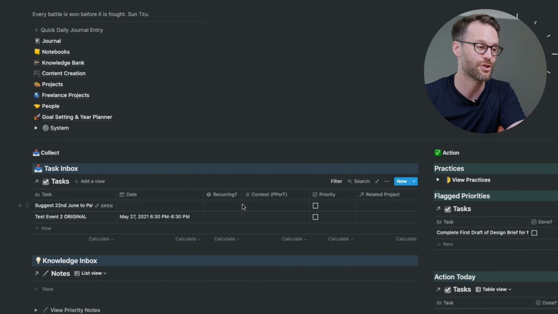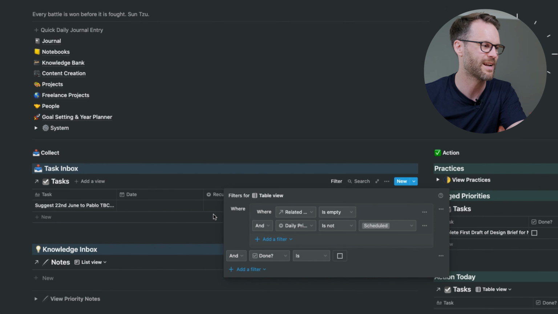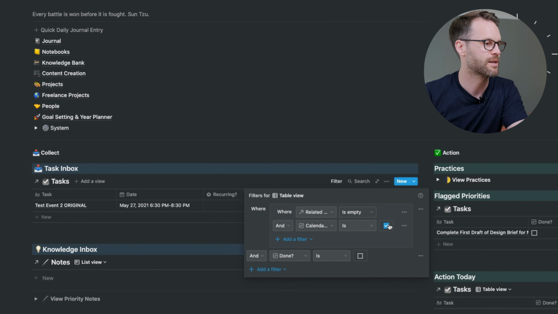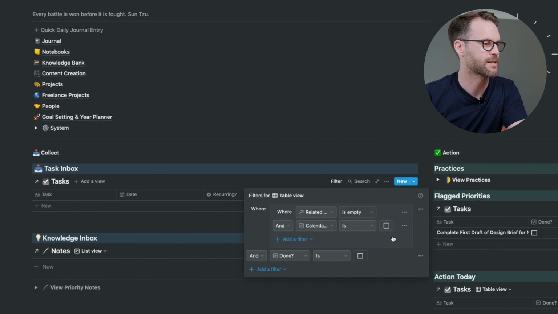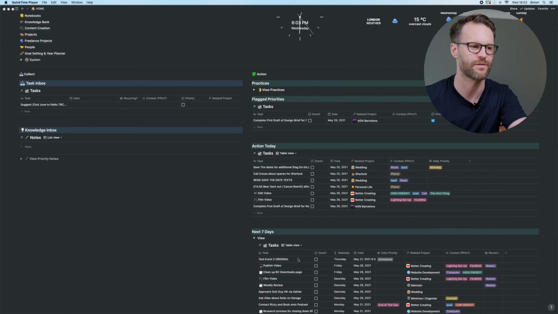Now, in order to filter this, there's a couple of things we could do. We're going to add an additional filter. You could do it so it's where daily priority is not scheduled, and then that would mean that because everything is being put through as scheduled, it would disappear. Or you could equally do calendar event is not checked. Good, so we've cleared the task inbox of stuff and we can see that events are turning up where they need to be. That's one for tomorrow in the next few days.